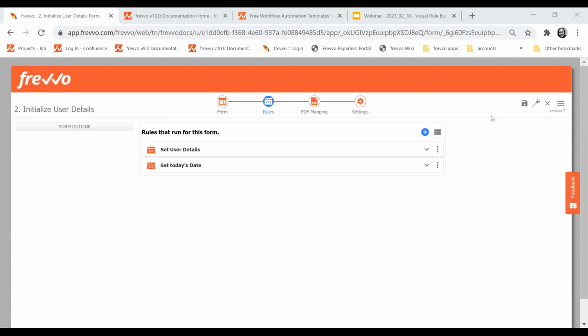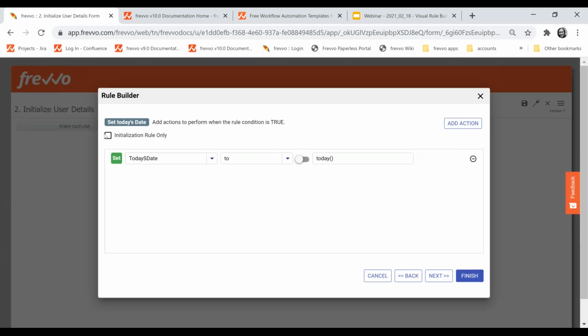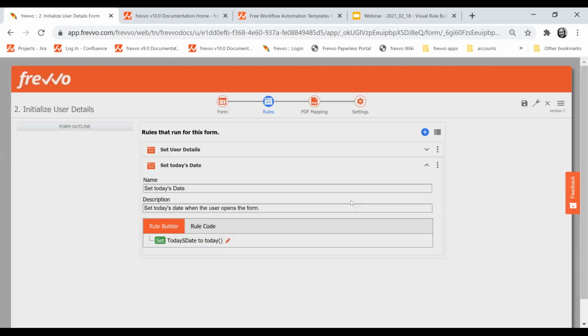Alrighty. I do see a little question about initialization rule. The initialization rule, if we set that, it sets it to run on form load. So it does run once when the form is loaded. I think that was the question.